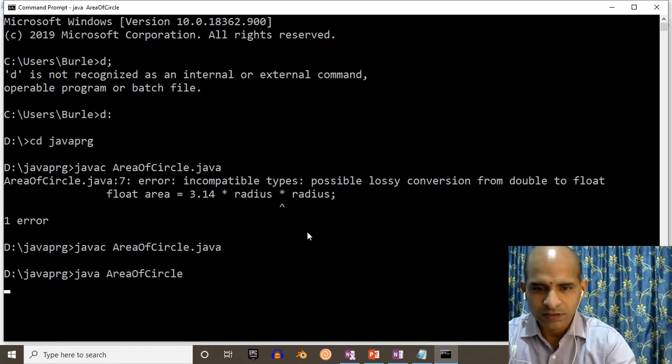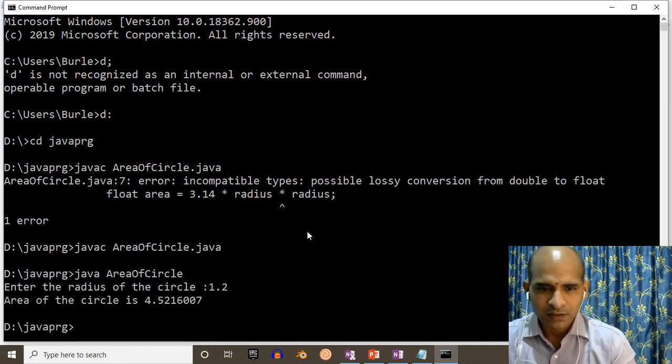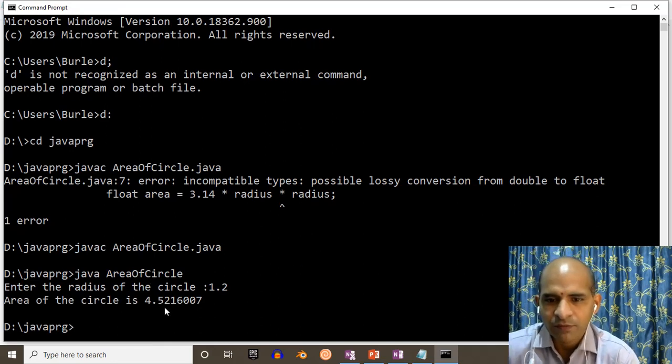Run AreaOfCircle. So the area of the circle, that is 1.2, we will get the area of the circle as 4.52160007. Now the question is, can I display up to 2 decimal points? Obviously yes, but right now we are not going to discuss that. We will discuss it in another class.